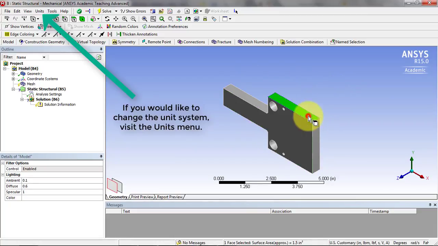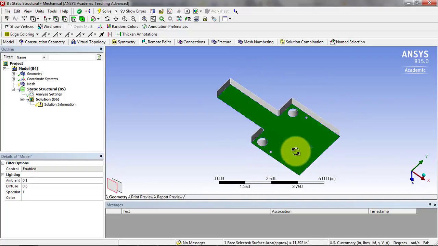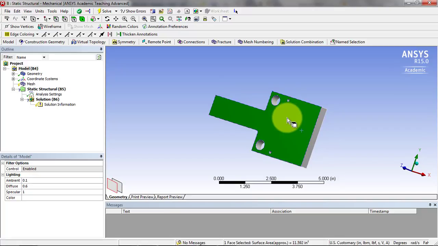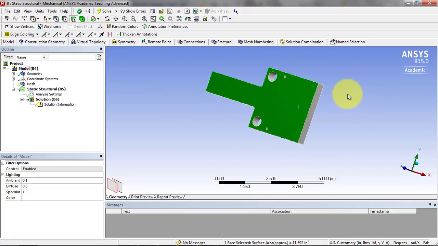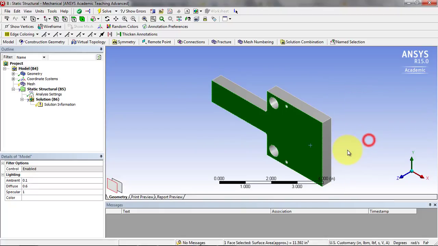And I can left click to select different spots. I can middle click and rotate. So similar features to SolidWorks. All right, I can control, middle click, and pan around. And if you want different views, probably the quickest way is to right click and go to isometric view. You can get that view.